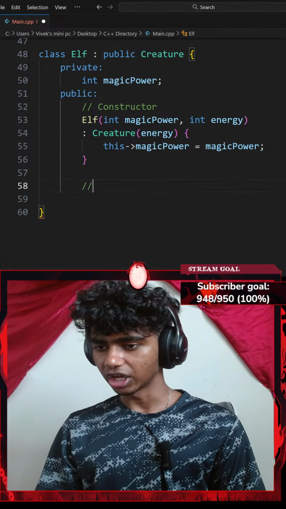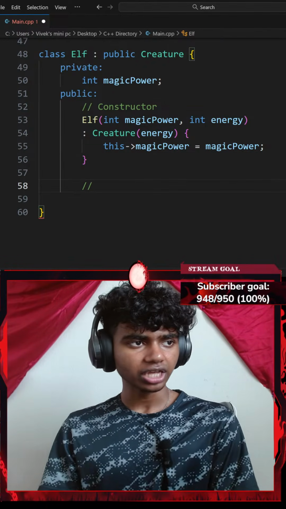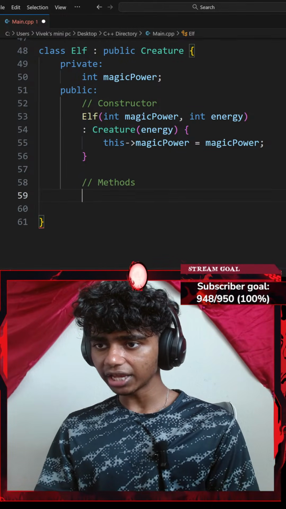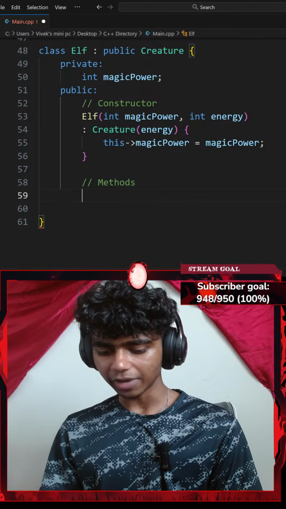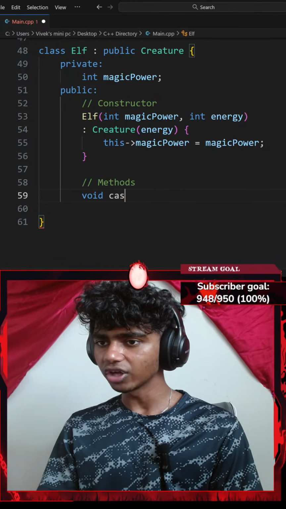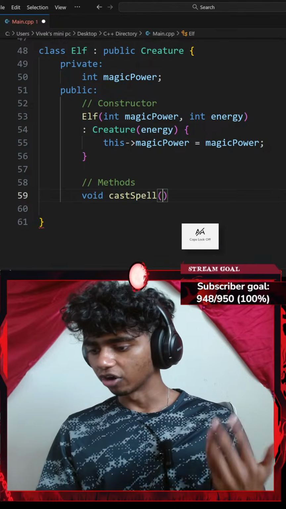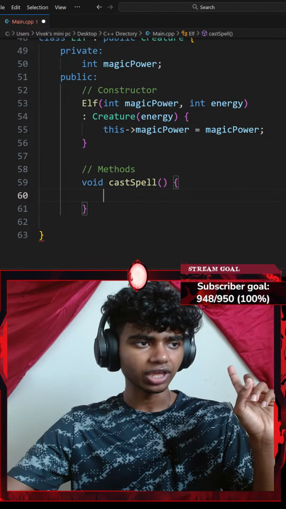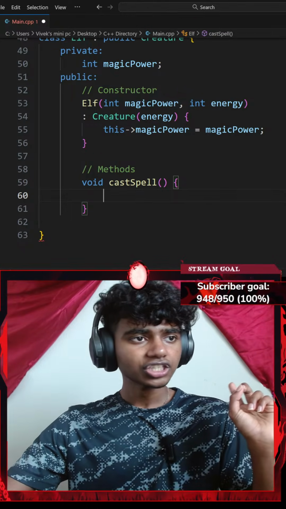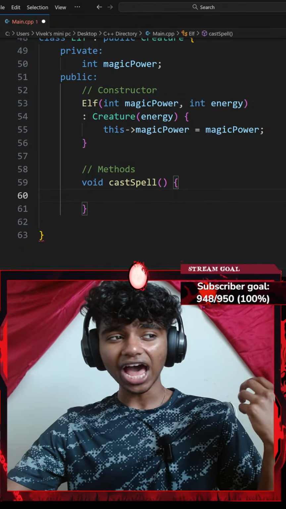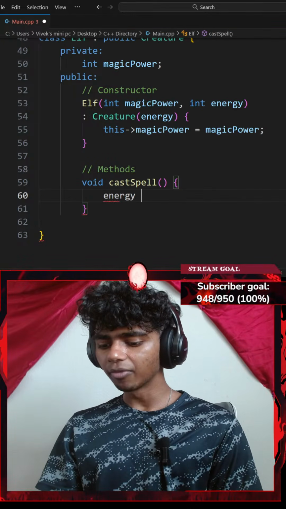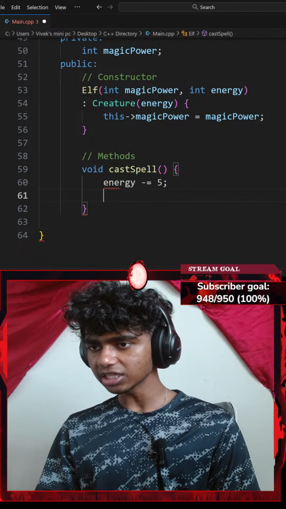So let's go ahead and create a comment that says something like okay, methods. Okay, so I'm going to be creating a method called castSpell. So let's go ahead and create a void method called castSpell with a pair of parentheses and a pair of curly braces. So it reduces energy by itself and prints attack info. So let's go with something like my energy data member is going to decrease by 5 ending with a semicolon.